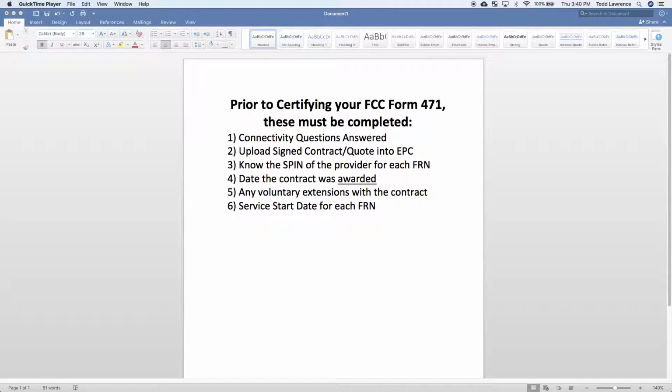Okay, so here's a checklist that I wanted to go through. Before certifying your 471, these are the things you need to know, have available, or complete before you can certify. You want to make sure your connectivity questions are answered. I have a video that I did on how to do that. You want to upload the signed contract, or the quote in that instance, into EPC, which I'll show you in just a second. You must know the SPIN number of your provider that you're awarding for each FRN.